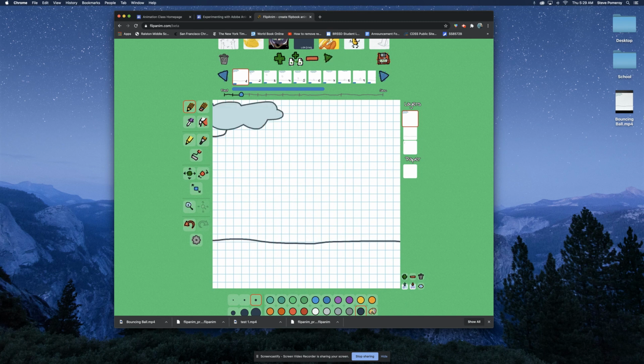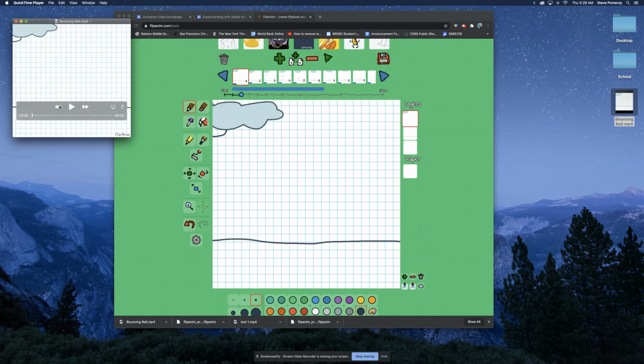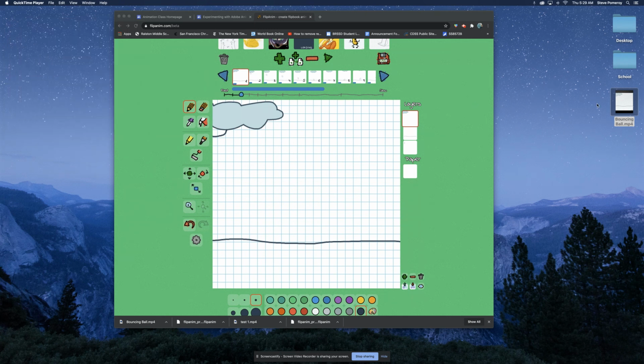And the MP4 file over here, if I open that up, it's playing in my QuickTime player, and that's my MP4 file, all ready to be turned into Google Classroom. Okay, thank you very much.